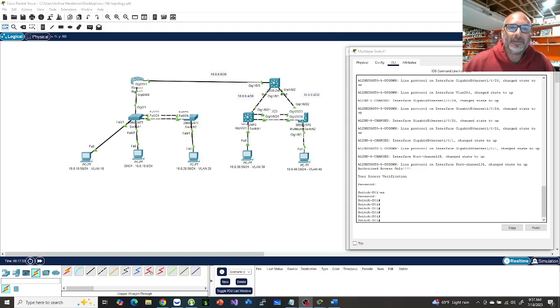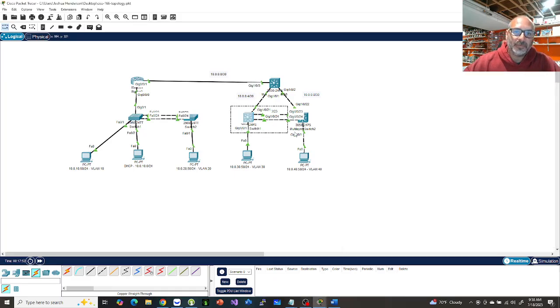All right, welcome back. In this video, we're going to do HSRP, First Hop Standby Routing Protocol. So basically, it's creating a virtual IP address gateway that will allow you to have a redundant gateway. So we're going to build that between these two switches here with the VLANs.